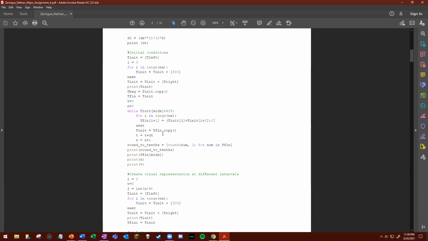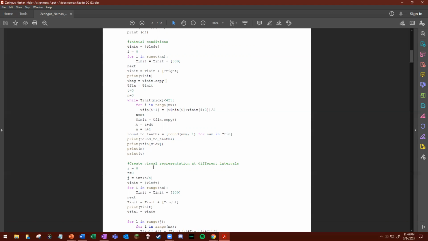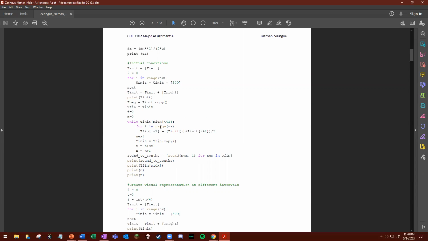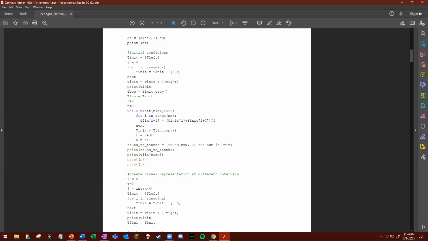And so what we could do with this loop counter is we can create models while the middle temperature has yet to reach 425. And so I chose to do 4 models after the initial, where we have n divided by 4, n divided by 2, 3n divided by 4, and then n. And so instead of doing a whole nother loop for n, we can just use this t final. So after this loops until this middle temperature is 425, we're going to have the t final.